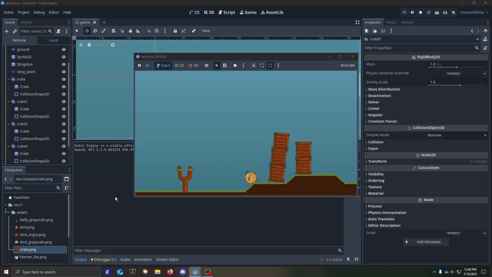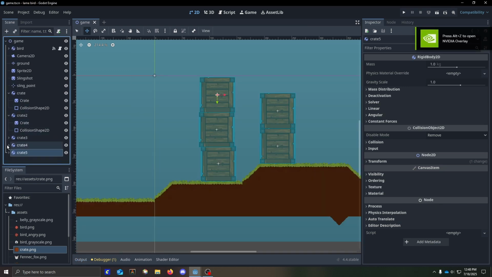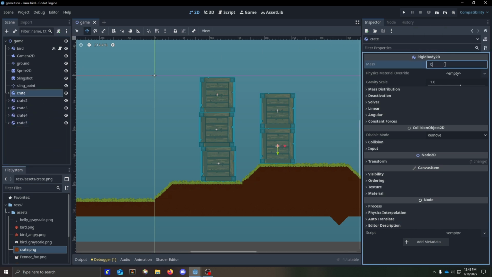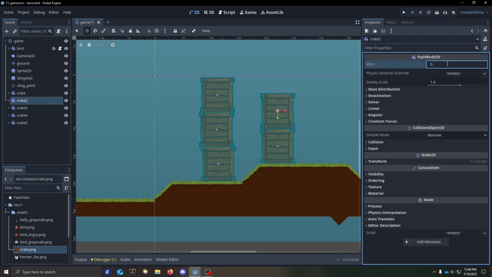Let's see. Oh, we can hit it. But our boxes are too heavy. So what we can do is just click on this box and make its mass 0.5, and all of the other boxes too.